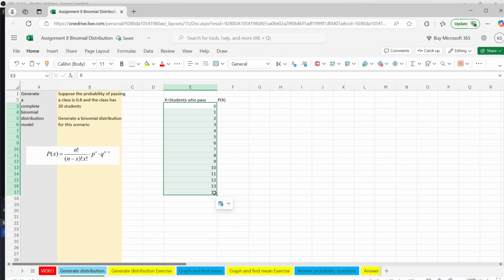Okay. I'm just doing a pull down to fill in. So this is our distribution. Our random variable can take the value from 0 to 20. All the students pass or none of the students pass. Next, we're going to do P of X.